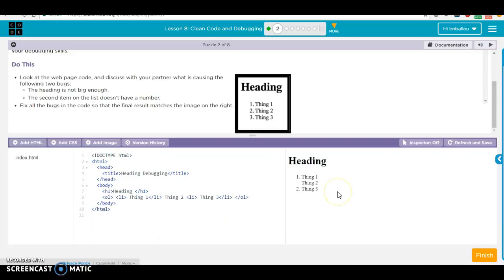And then thing 2, it looks like, does not have our list item tags around it. So let's go ahead and put our list item tags around it. And sometimes it's just as simple as, yeah, I left off my list item tags. Now you'll see over here that updated our code. Also, if it's not working, click refresh and save. Sometimes if you've been on a page for a long time, you might have to click refresh and save just so your changes update.